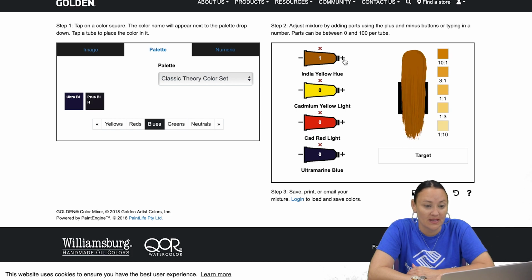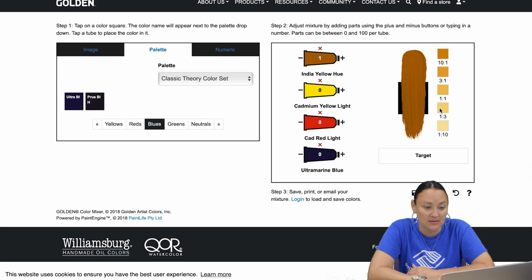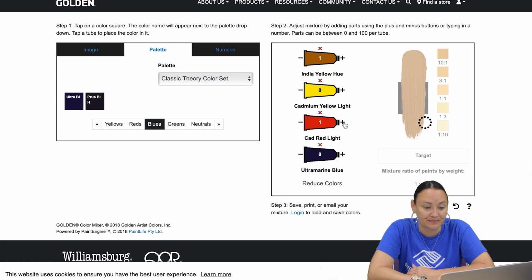See? All right, so now we're going to add a little bit of this yellow to it. And let's actually take a little bit out. All right, so let's add a little red to it. Now let's add a little yellow and see what kind of color we come up with. Ooh, I kind of love that. So now I'm gonna add a little bit of this blue to it as well.